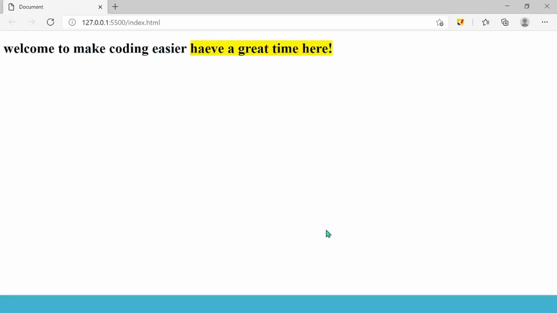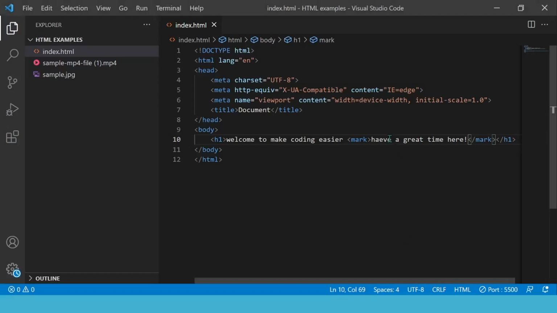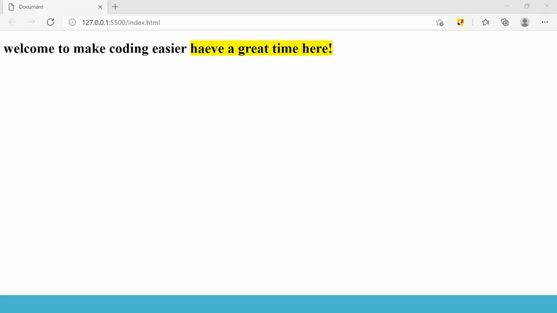See, okay, that's a spelling mistake. Doesn't matter. So have a great time here. So this is how you mark text in HTML.